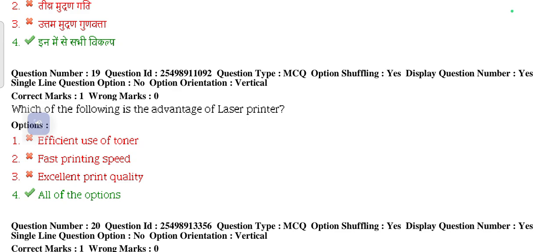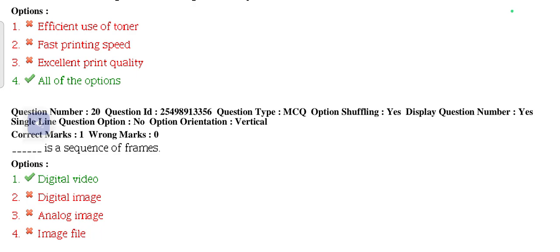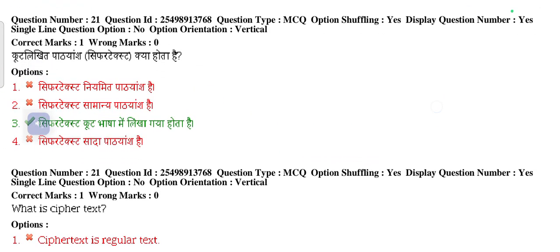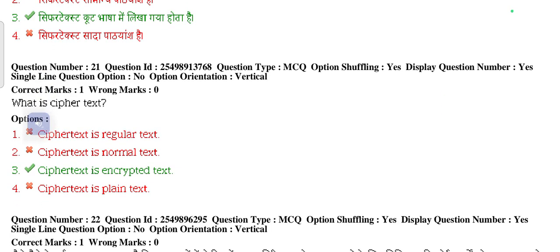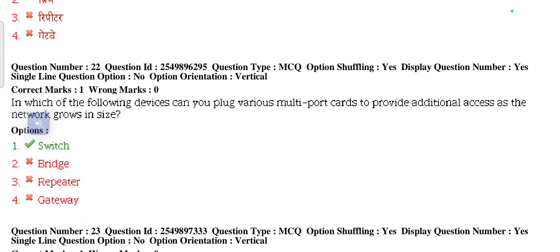Which of the following is the advantage of a laser printer? Efficient use of toner, fast printing speed, excellent print quality, all of the options. Digital video is a sequence of frames. What is cipher text? Cipher text is encrypted text. In which of the following devices can you plug various multi-port cards to provide additional access as the network grows in size? Switch.